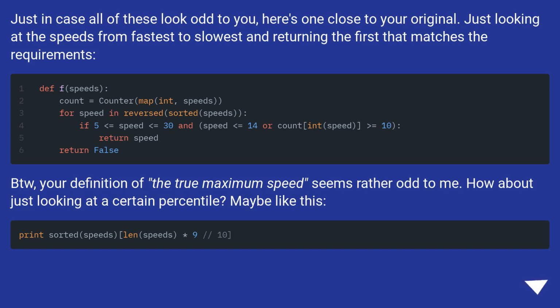By the way, your definition of the true maximum speed seems rather odd to me. How about just looking at a certain percentile? Maybe like this.